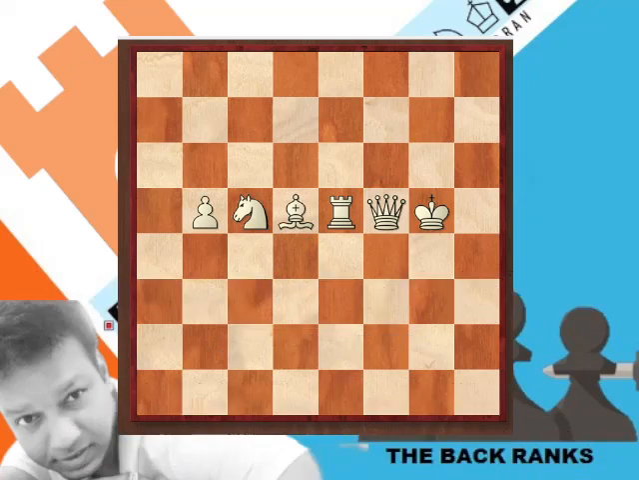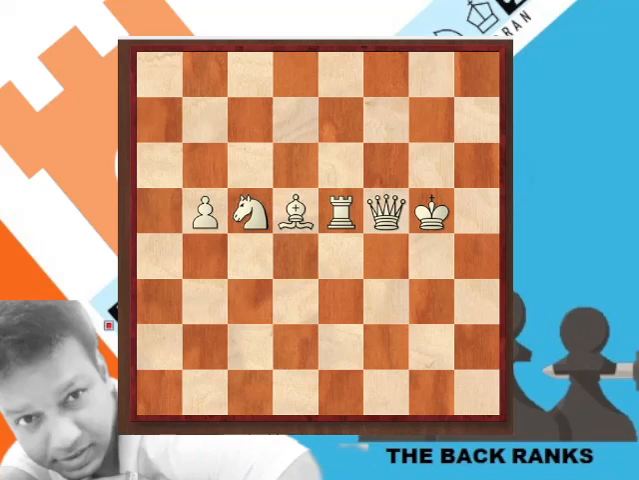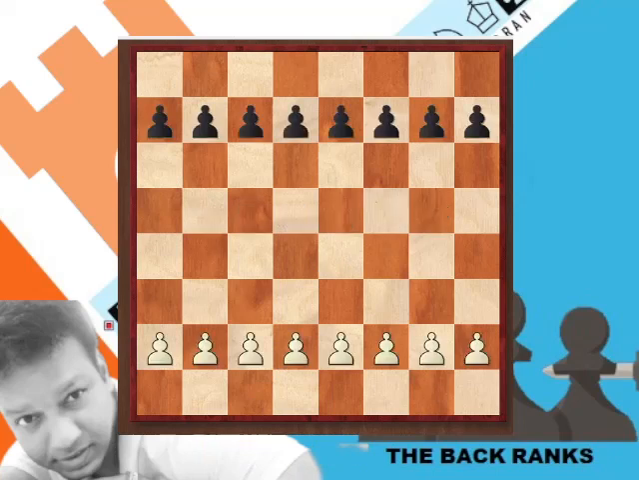Now let's learn the numerical value of pieces. Pawn 1 point, knight 3 points, bishop 3 points, rook 5 points, queen 9 points, and the mighty king, it's infinity. Now let's arrange the pieces on the board.